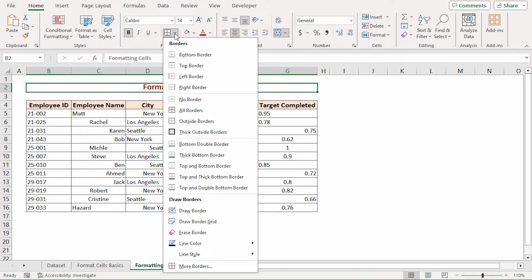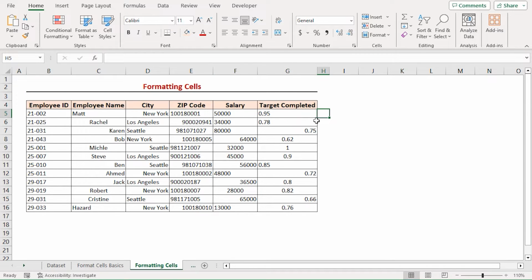From the available options, select Thick Bottom Border. And yay! It looks so perfect now. Texts are generally aligned left in Excel. So make the employee names like that.